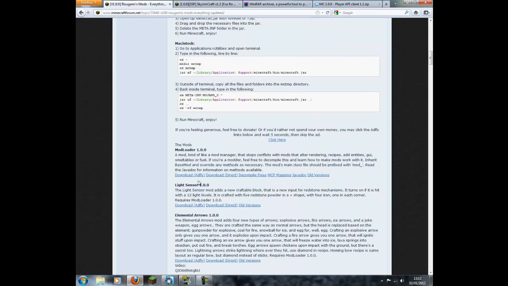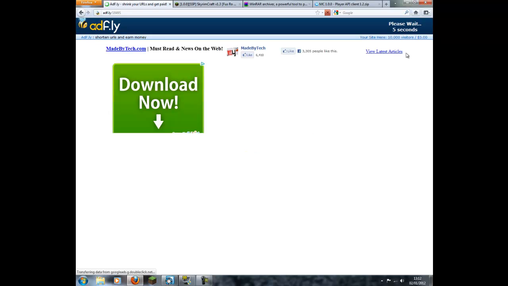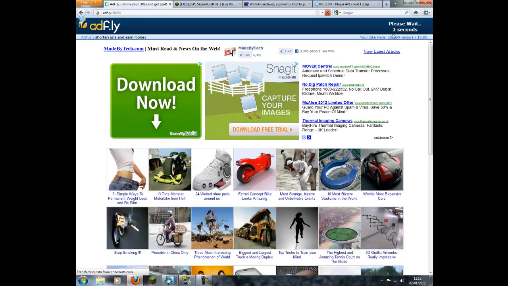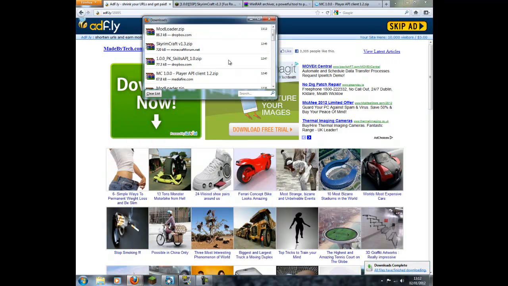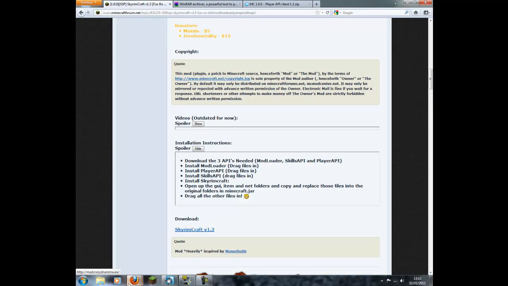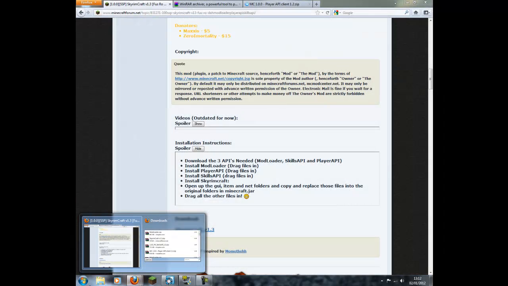So come down here, mod loader, direct or adfly, whatever. These have adverts, so they get a tiny bit of money for each click they get. So wait a few seconds, press skip ad and press save file, so download it. Okay, so you don't need that anymore, so get rid of that tab. Okay, so go into your downloads.